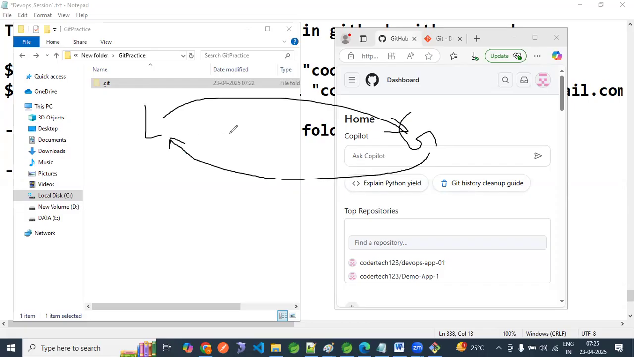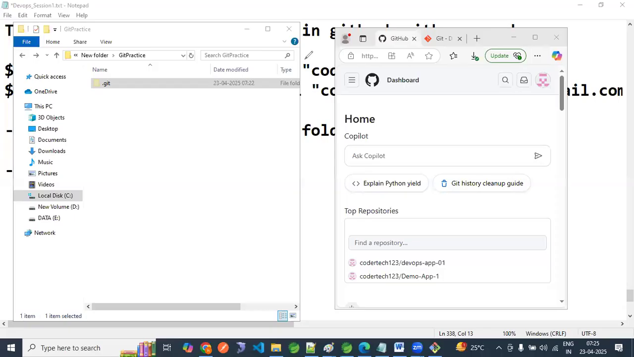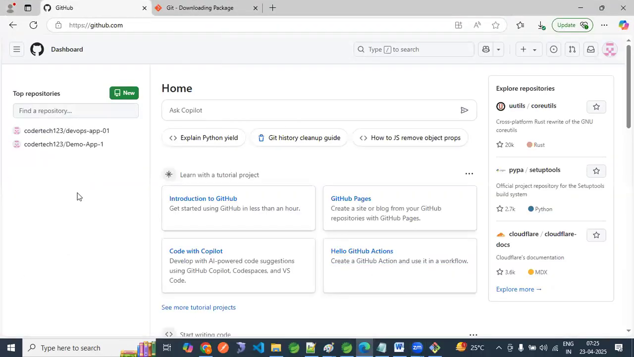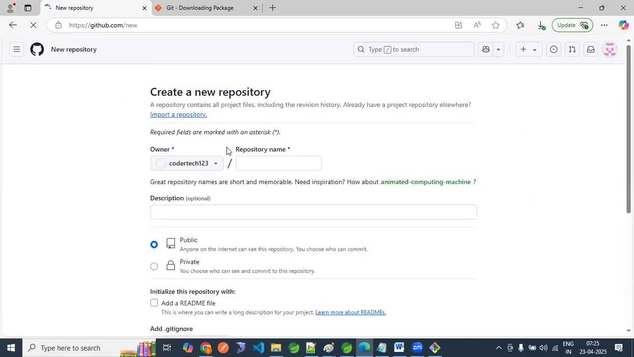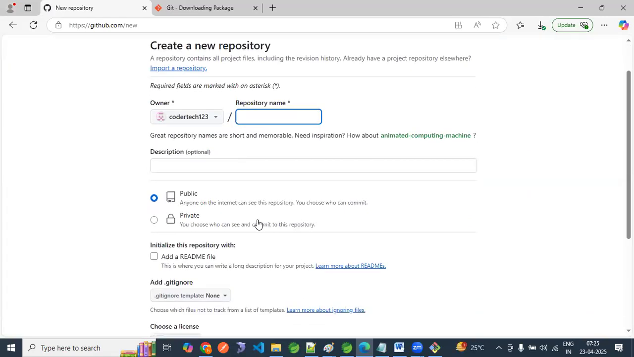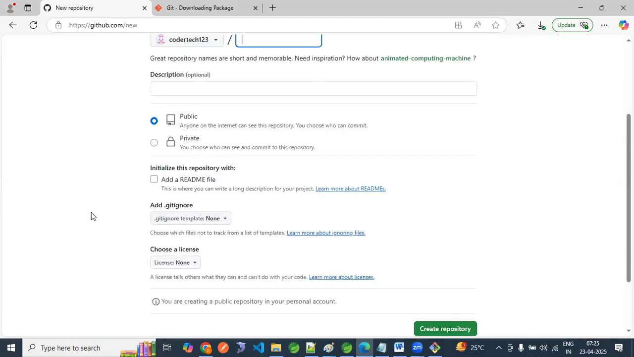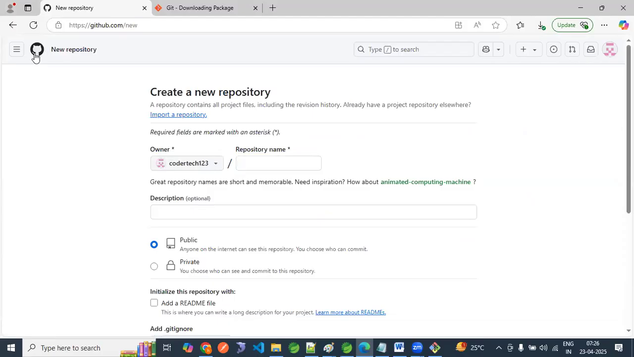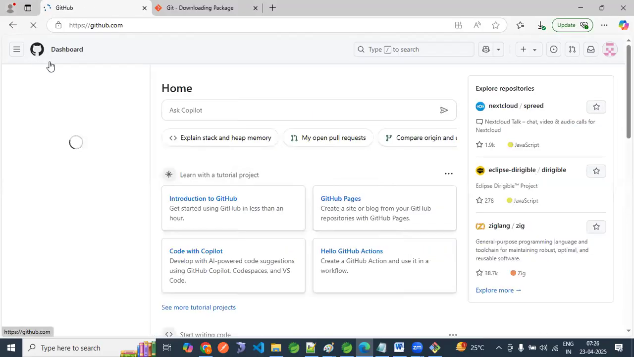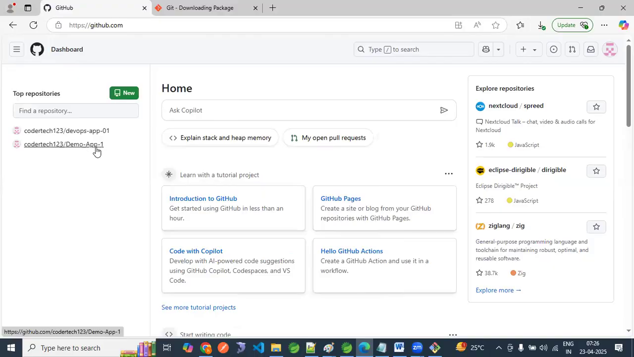Okay? Now observe. So previously, how did we create new? We created a repository, right? You can click on new repository, just give some name. I have already created one, just choose public and click on create repository. Then you are able to create a repository. Already we have two repositories now. Why create unnecessarily?